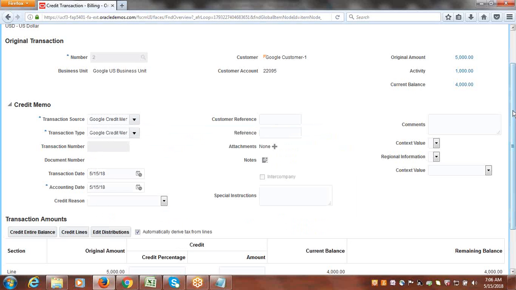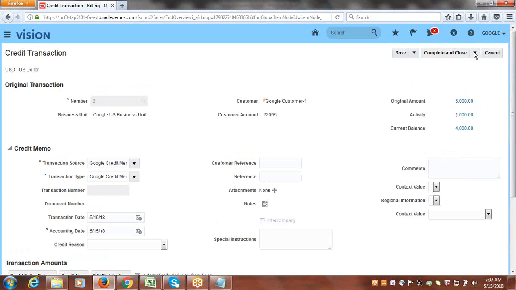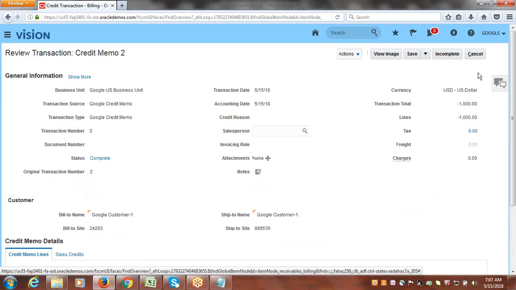So here you can specify in terms of percentage or amount. We'll just reduce the amount, say minus 1,000. It's 20%. So its remaining balance is becoming 3,000. So just provide this, then say complete and review. So now it will create one more credit memo with $1,000. So automatically system will perform. Just you have to enter how much amount you want to reduce.